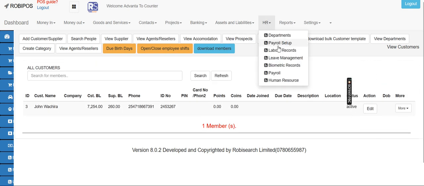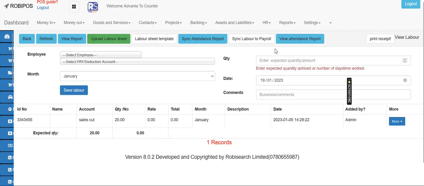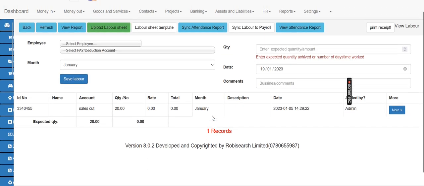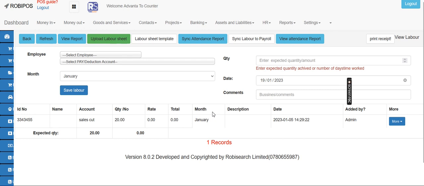When you come back to HR also, we have record delivery. Record delivery is basically where we record the piecework. There are some companies where they don't pay people on a monthly basis. They pay them on a daily basis, maybe based on how many items you have done in a day, or whatever you produce per day. So you can record them here. Then on a monthly or daily basis, you can pay them.